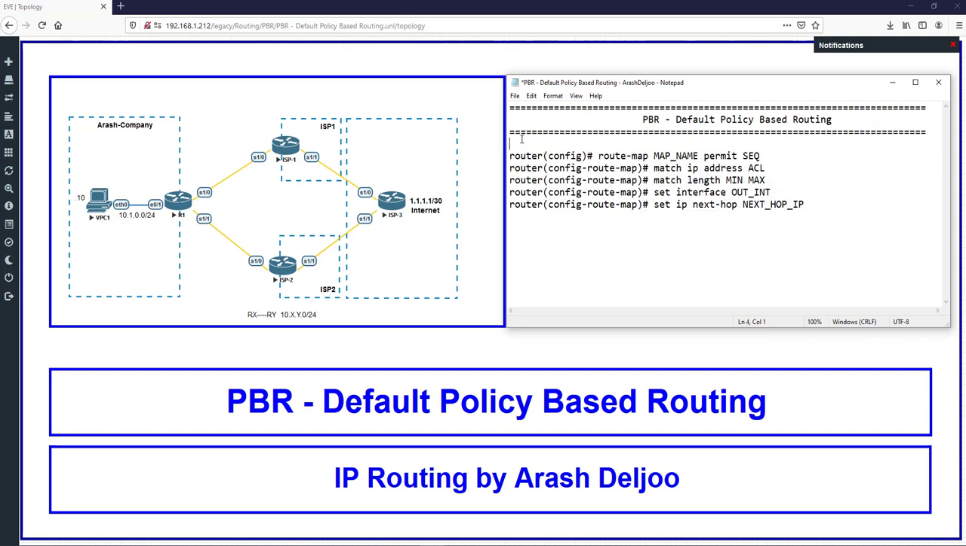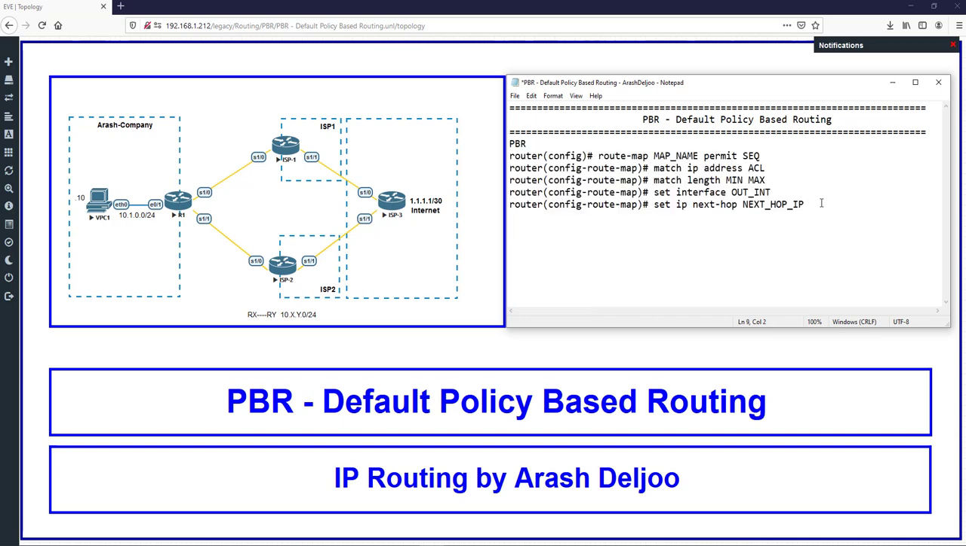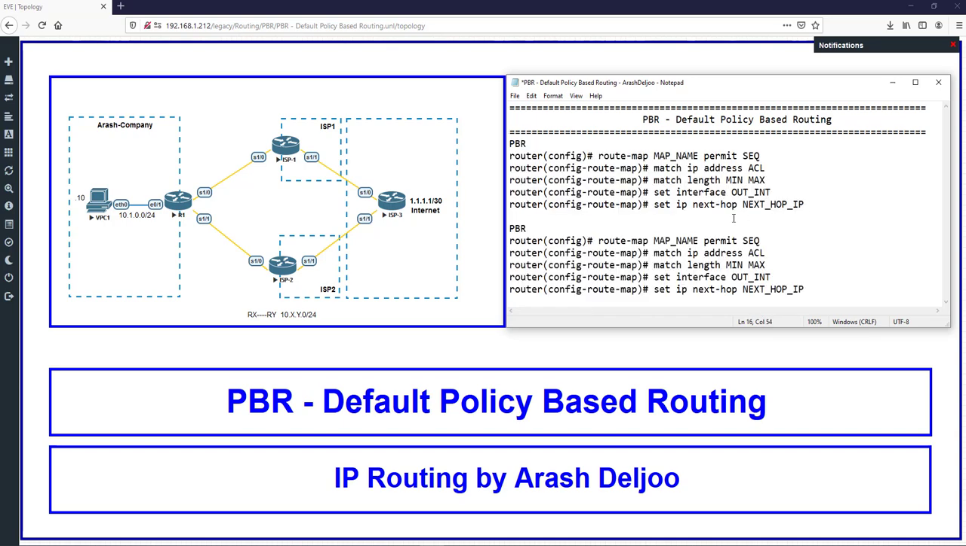This is the normal PBR, but you can configure another type of PBR. We call it default PBR. Let me show you first how we can configure the default PBR. Look at here. Default PBR is so similar in configuration to the PBR. Again, we should configure a route map. Again, we can use match IP address ACL and also match length minimum and maximum.